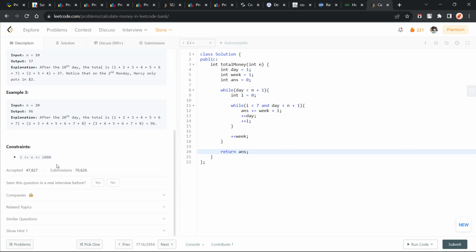So since the value of n is up to 1000 only, we can easily calculate all of these things with a simple loop. And as you can see, I've initialized my day and week with 1. So this basically says that I'm currently at day 1 and I'm currently at week 1, right? And I've initialized my answer with 0 as well.